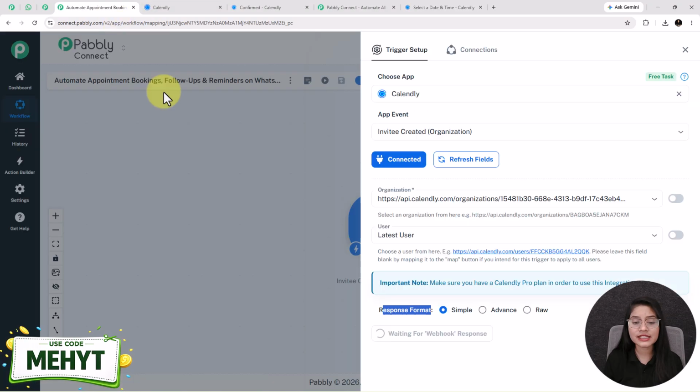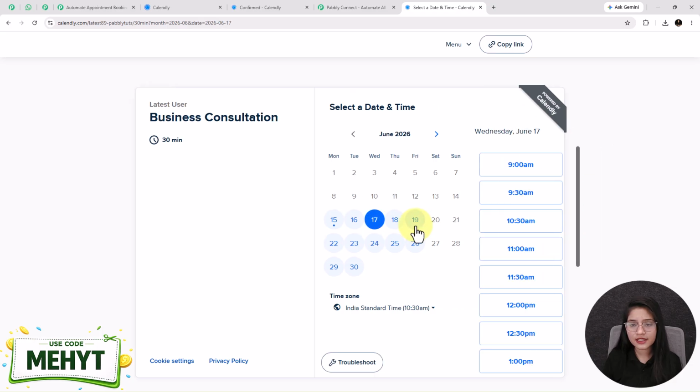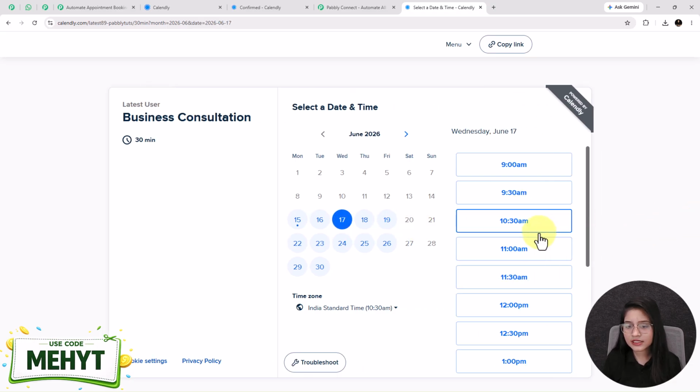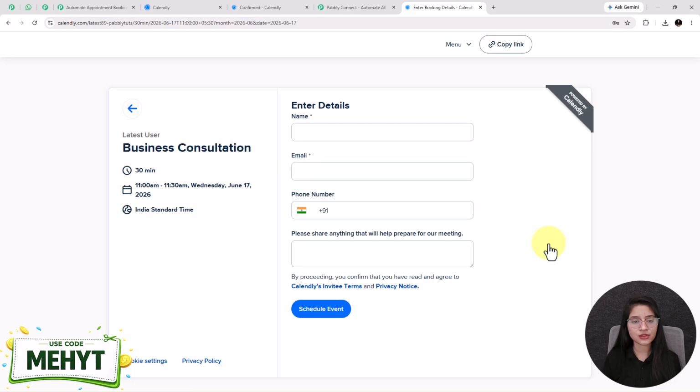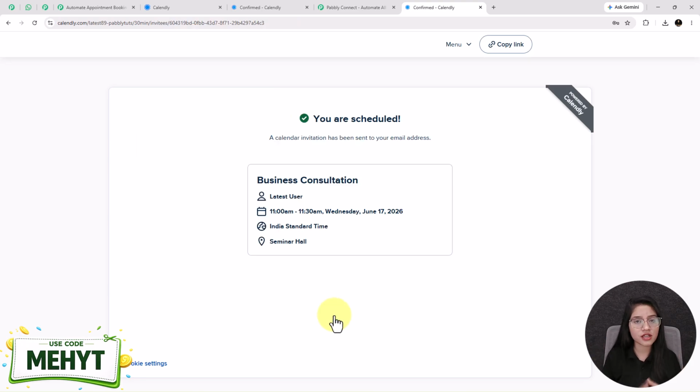Now for getting this webhook response, I'm going to book one consultation. Let's say I want to book an appointment on 17th of June at 11 a.m. As soon as I click on this Next button, it is asking me for my details. This time I have entered my full name as Smart User, one test email address, contact number, as well as some more information related to the meeting. Next I am clicking on the Schedule Event button. See, my consultation is successfully scheduled.